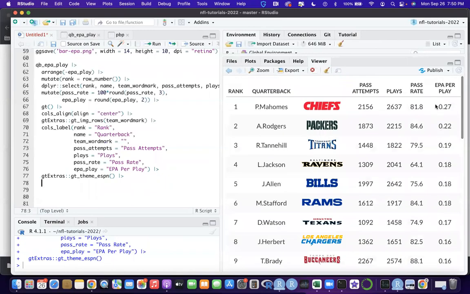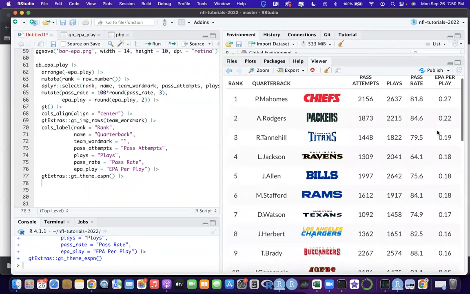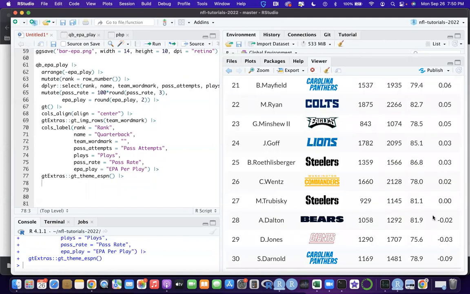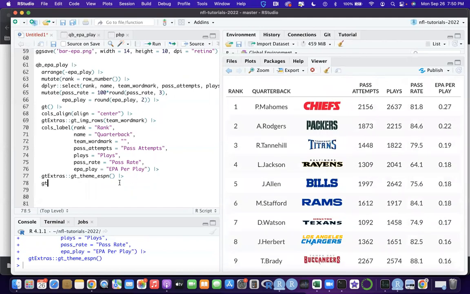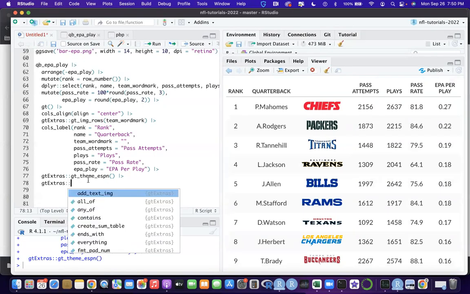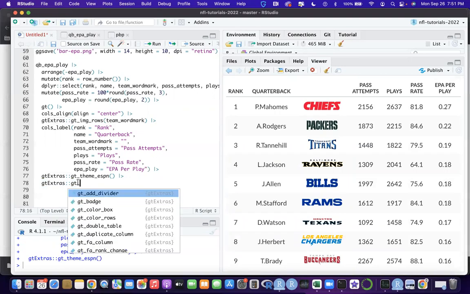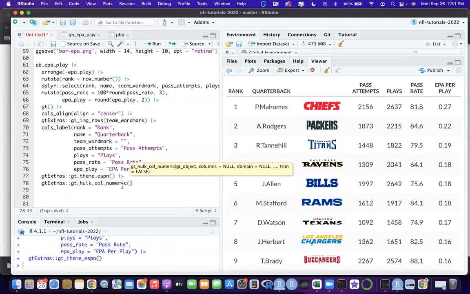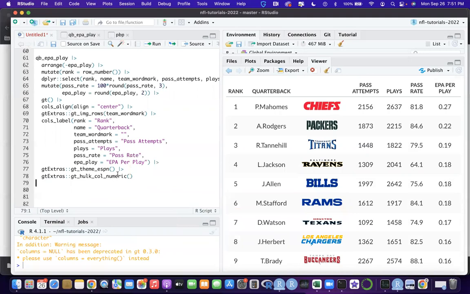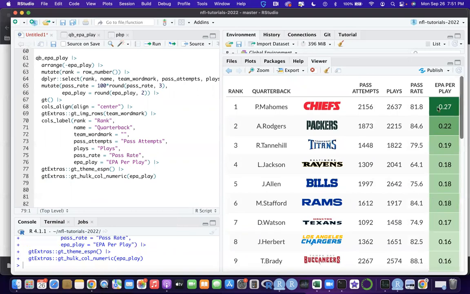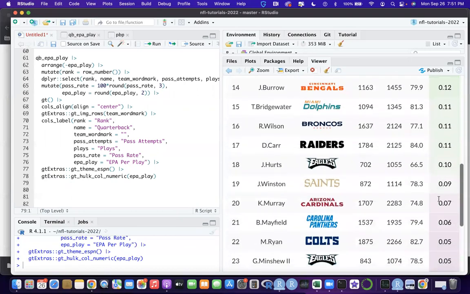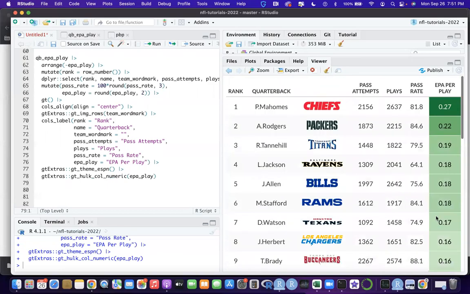Another thing we can do is show the separation between Mahomes and Rodgers, and when we get down into the negatives and all that stuff. So why don't we do gtExtras again? We should have probably just loaded in gtExtras so that we didn't have to keep doing this double colon, but I wanted to show how it worked. gt_hulk_col_numeric, and oh wait, I'm dumb. We have to put what column we want to do it on. So we want to do EPA because that's what we sorted it by, right? So now we have Hulk colors. It starts in dark green, goes down to light green, shifts to white, and then becomes purple and then dark purple. This is a really cool palette that makes tables look really nice.